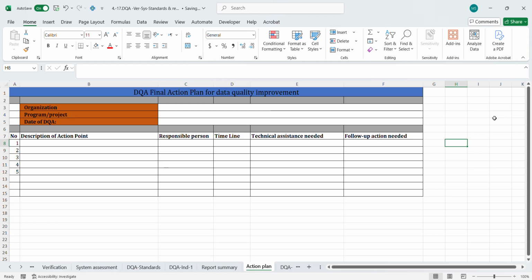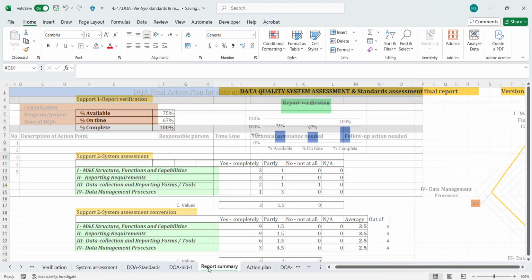So in today's topic, we'll see a data quality assessment final action plan for data quality improvement. We'll fill in here the organization and the program or project name, the date of data quality assessment, and then we will set up an action point. The action points will come directly from our previous findings. Let's go and see some of our findings from the previous work.